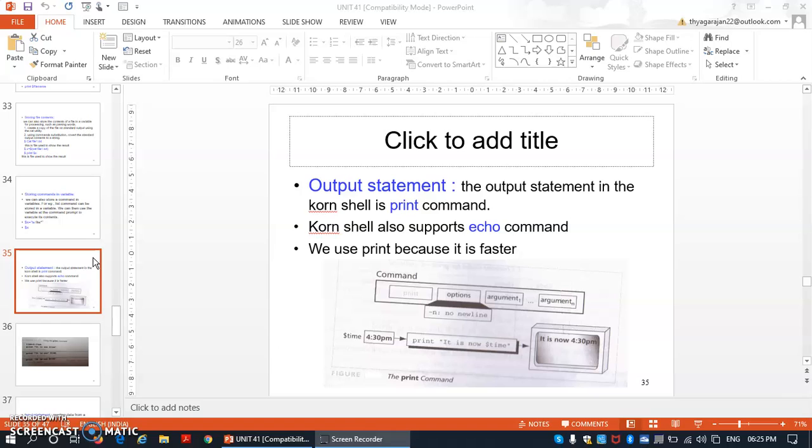In continuation to the previous video which I did on interactive Korn shell, here I am with you to discuss input and output statements within the Korn shell.